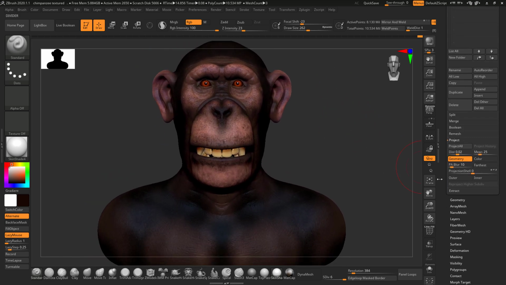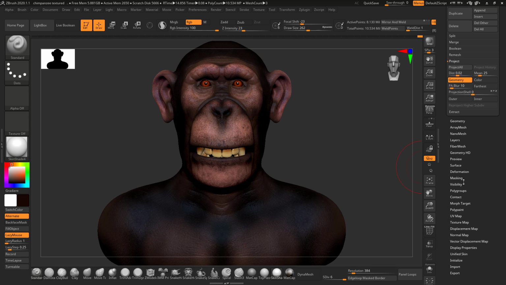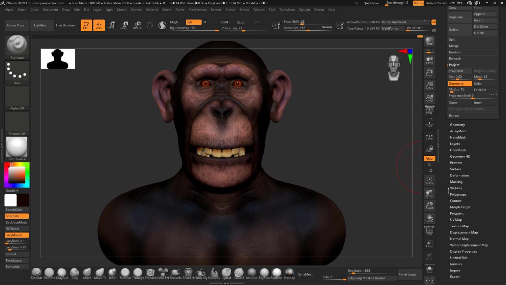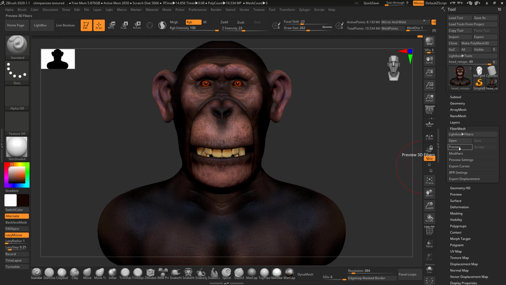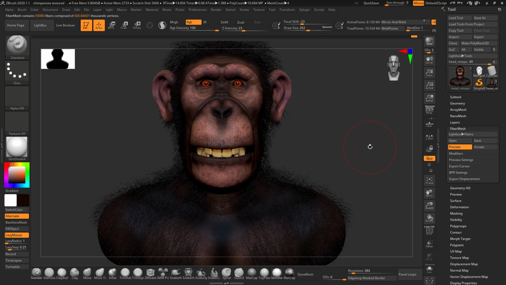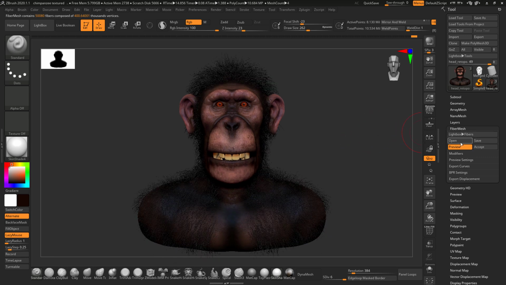And I have made a selection, so I will go to the fiber mesh panel and click on the preview. So basically when you click on the preview, it just shows you the existing fibers coming out of it. How does it look?